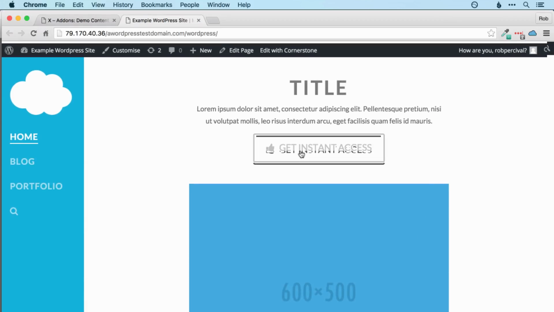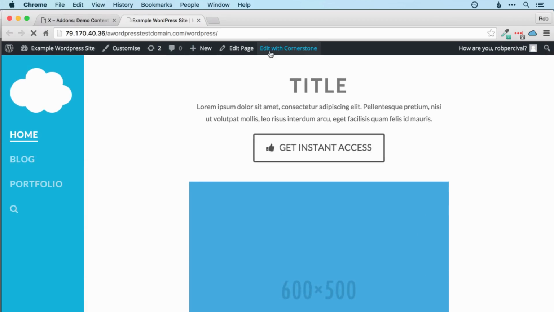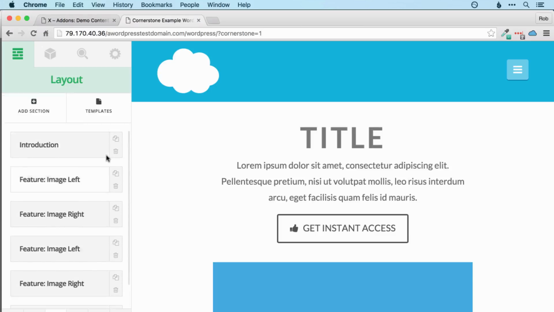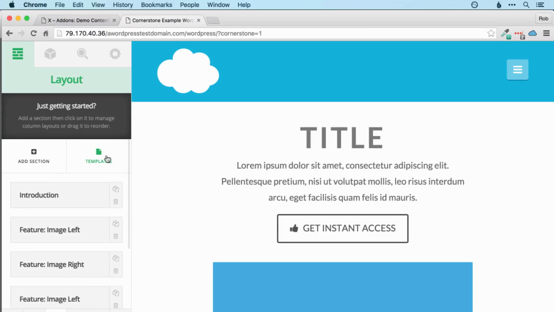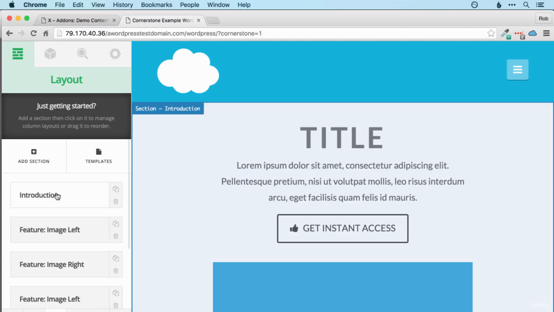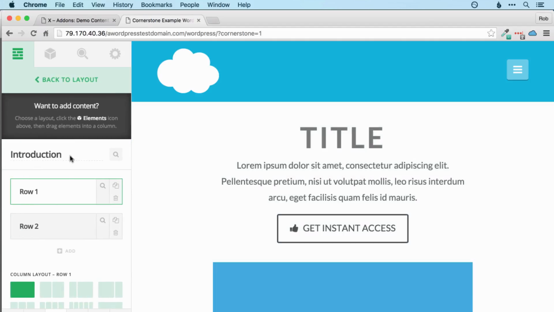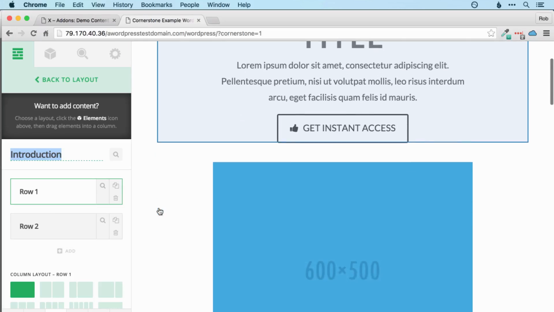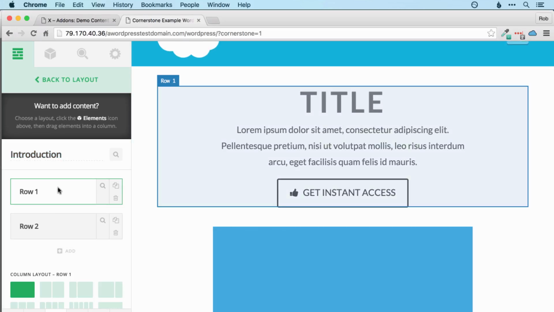All right, so let's do a little bit of customization. So I've just clicked edit with Cornerstone there. And here we go. You can see it looks pretty similar to the WordPress customizer, but it's got a lot more features. So just like with the customizer, we can select particular sections and then customize them. So we can change the name of the section if we really want to. And then this section is made up of 2 rows. So we can edit that first section, that first row.